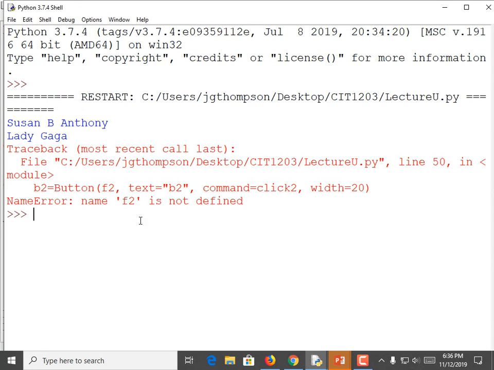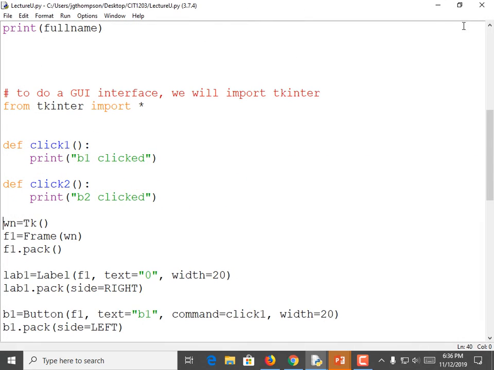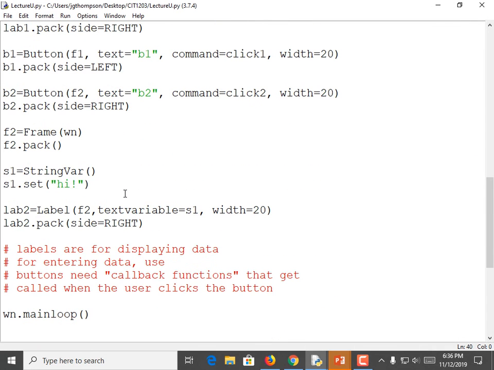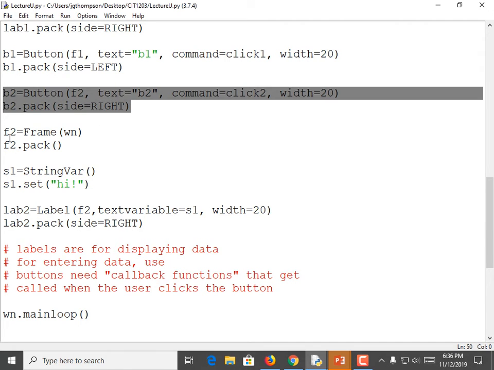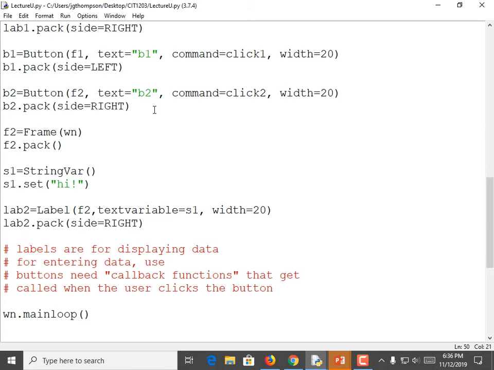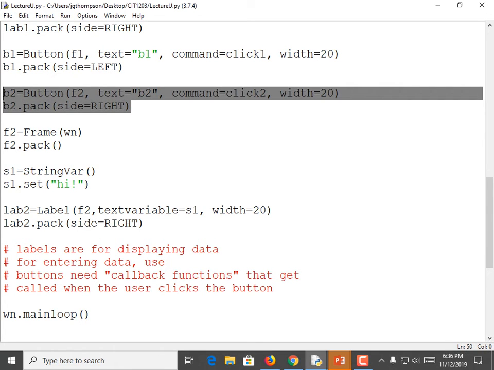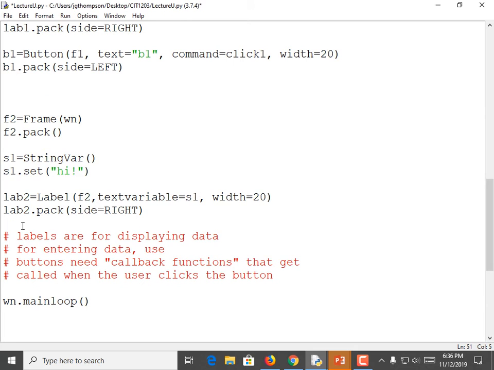Kaboom. I just tried to run it, and where it says f2 equals Frame(wn), it comes after our insert, so we've got to move this down to below where we create the frame. So I just had you type in b2 equals Button. Good spotting, Dev. Grab those two lines, cut them, and paste them under the label here, right before the comments. You see the two lines that I'm cutting? b2 equals Button. Cut those and paste them right before the comments.